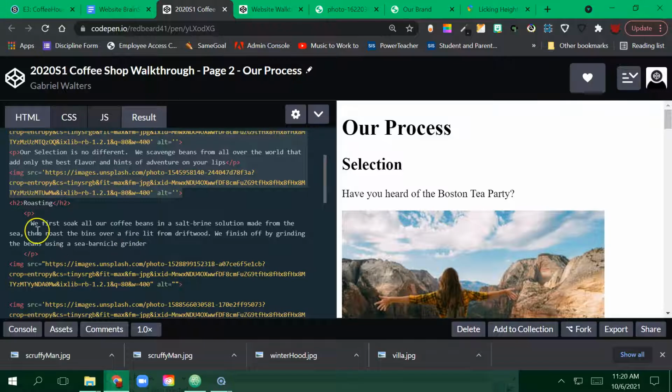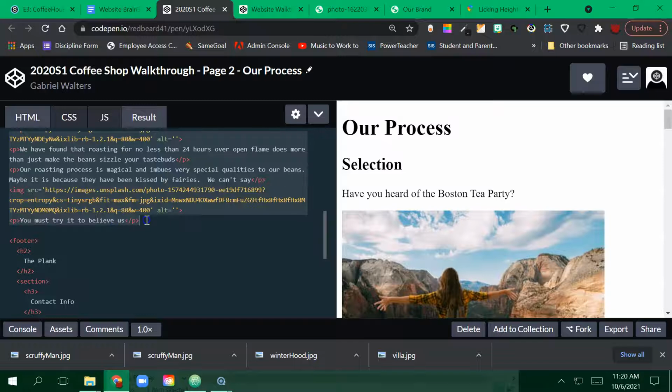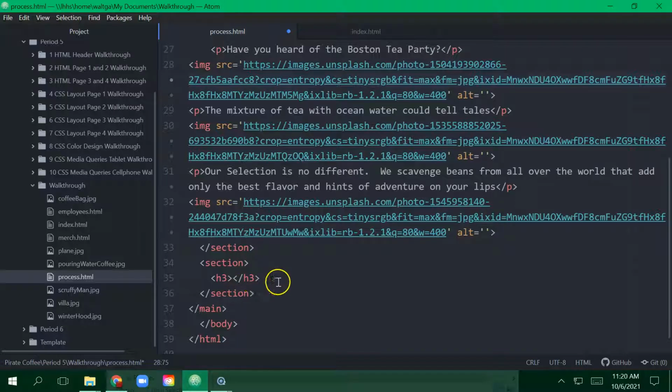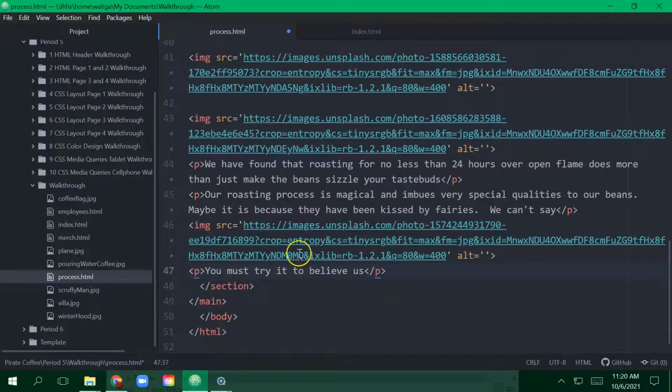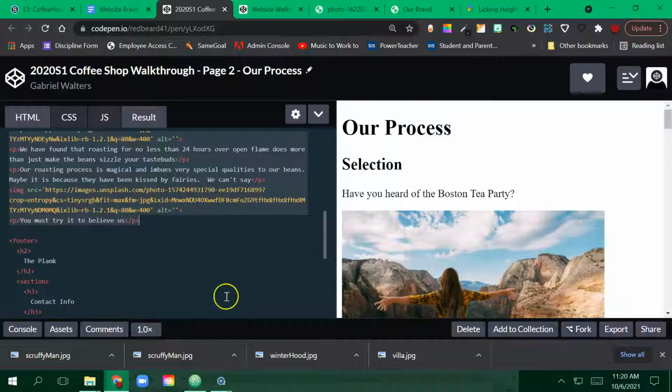For our roasting, let's go to our roasting. Roasting, we have paragraphs and images. So none of that is really any different. We're not looking at doing any type of styling. So this is roasting. There it is. I have to change those images. And finally, then what do we have?